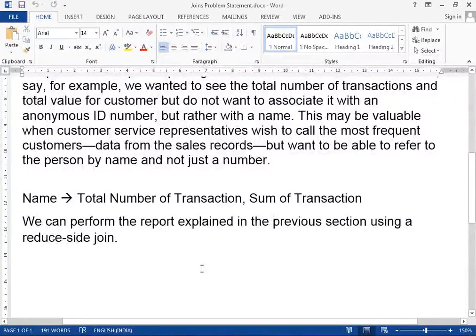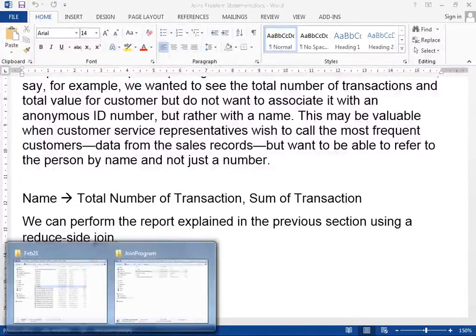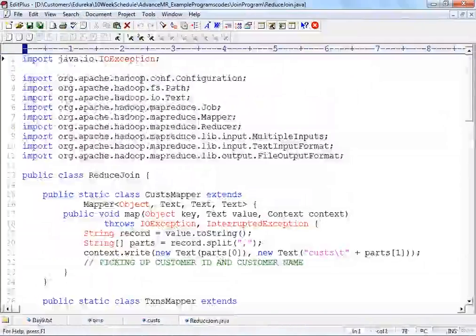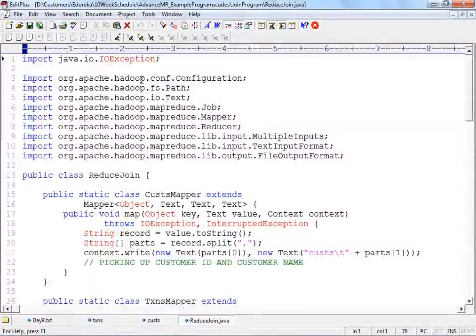So let's see an example of how that happens. Let me go back to the actual example. I'm going to open up the reduce join example. There we go. So what are we doing over here? We have got two separate data sets. We have got a customer CUSTS file and we have got a TXNS file. So obviously I would need two separate mappers, right friends? Because the data that I want to pick up from both of them is going to be different.